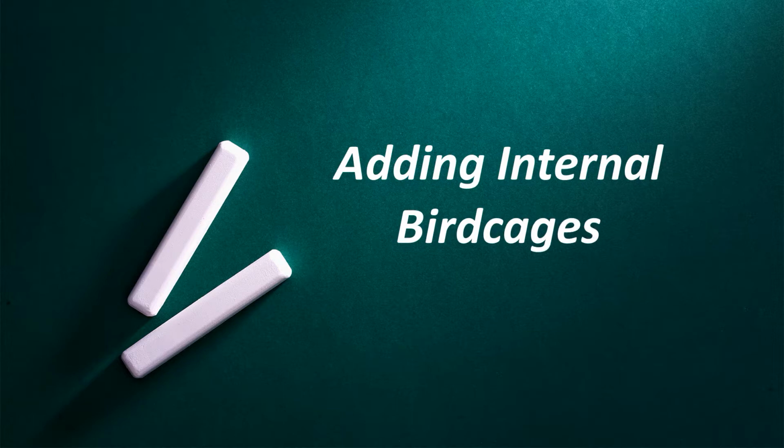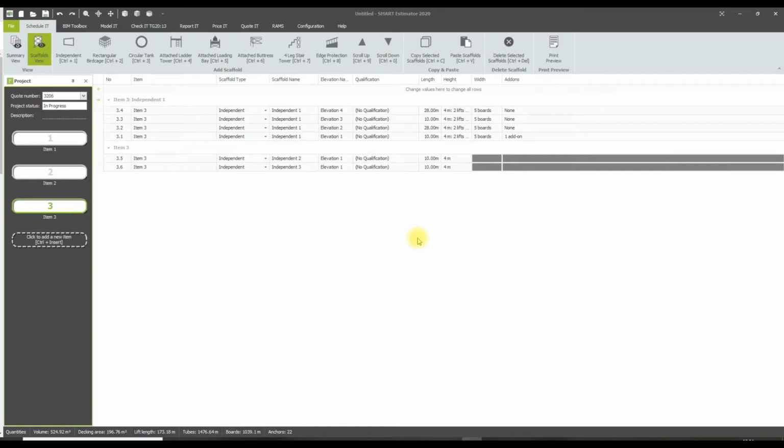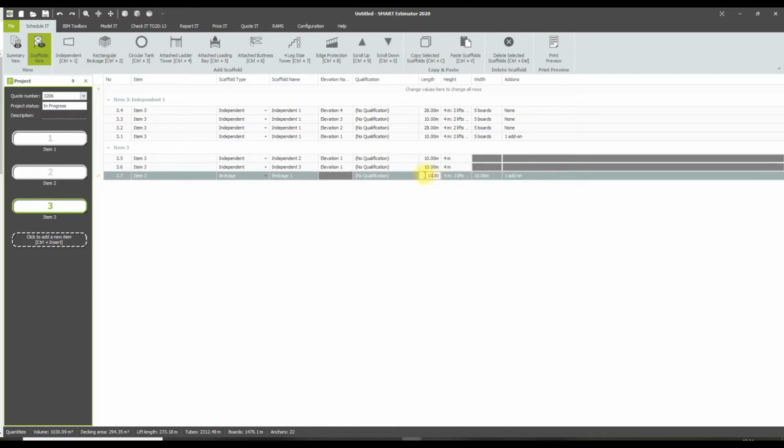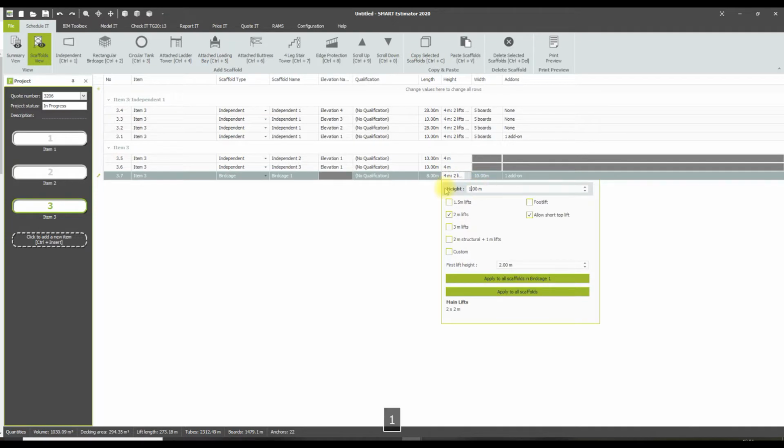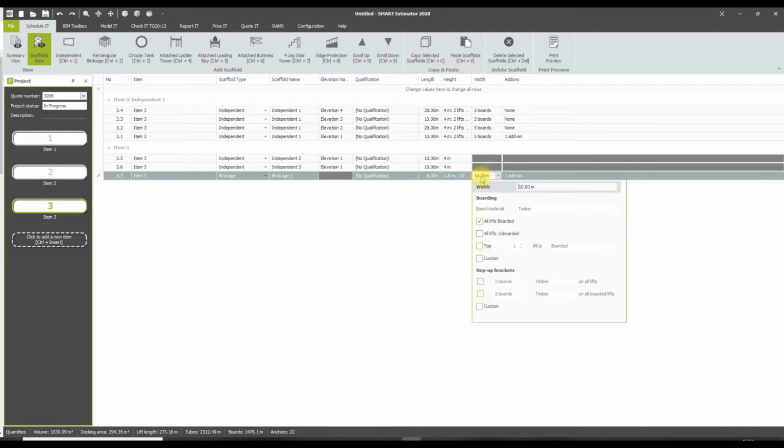Adding internal bird cages to independent scaffolds on SMART Estimator. We're going to start in the Schedule It module by entering the dimensions of the spaces we wish to fill. So we select the birdcage scaffold, enter the length, our required height for the internal birdcage, and the width.